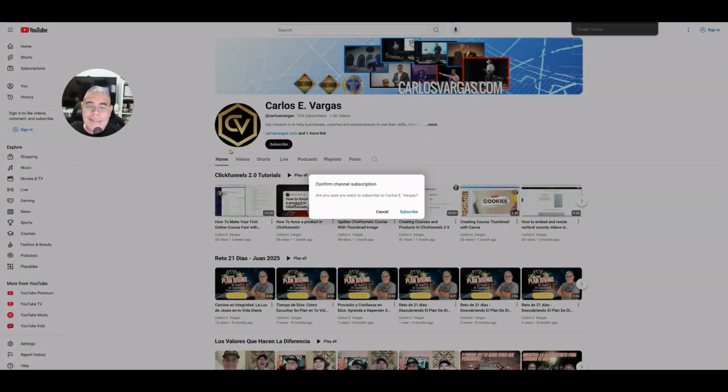So there you have it. That's the simplest and easiest way to actually capture the information and submit it to your application form.